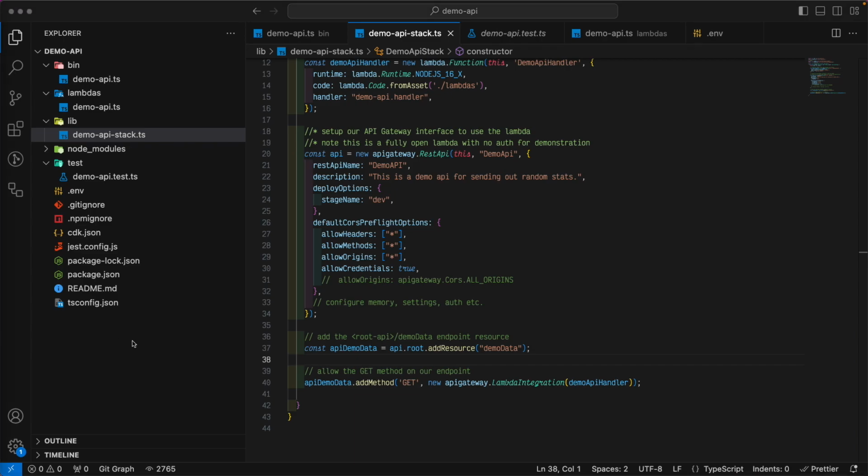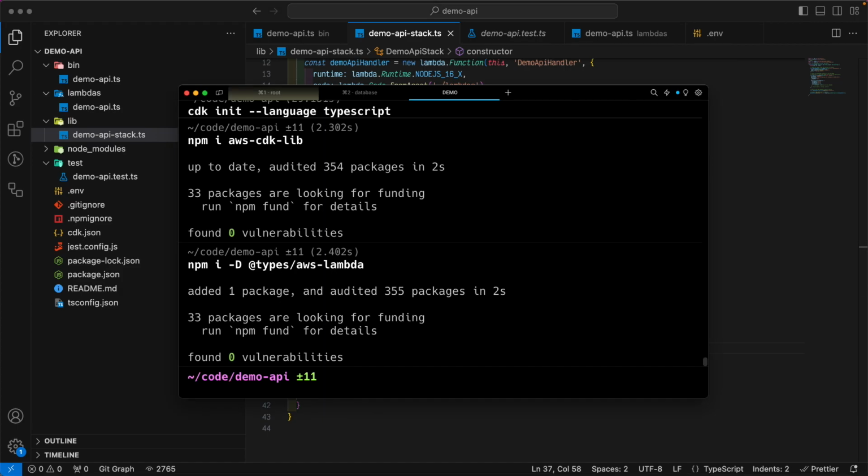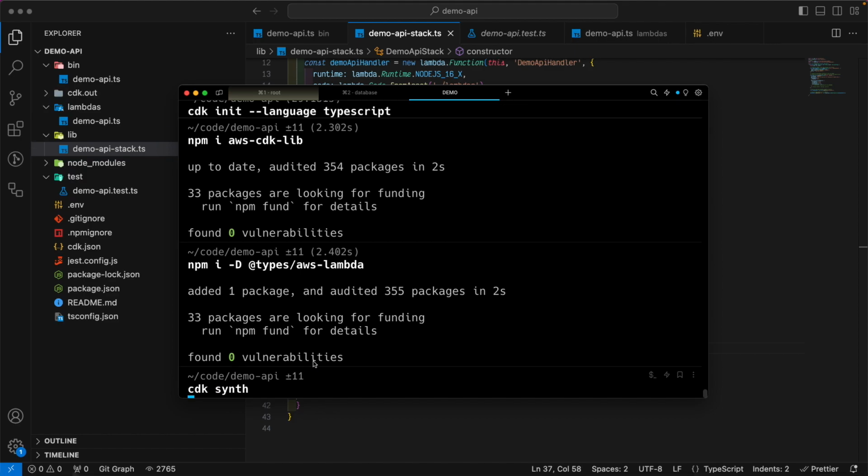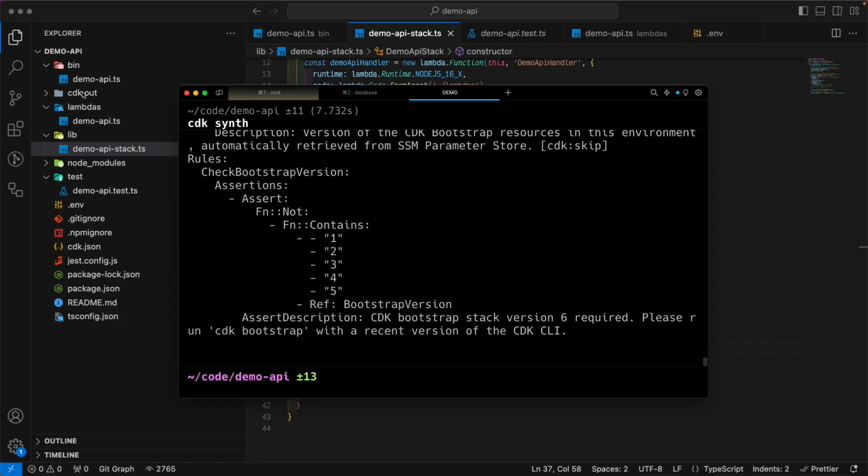Next thing we can do then is actually synth it. So synthing it is, it processes the code, prepares it for CloudFormation. So what we can do here is just CDK synth. If there's any issues, bugs, misconfigurations, this is where we'll get an error saying so. So it makes CDK out, so that's prepared it, ready to send to AWS now and deploy, which we'll do later. For now, that looks good, so let's actually test it.